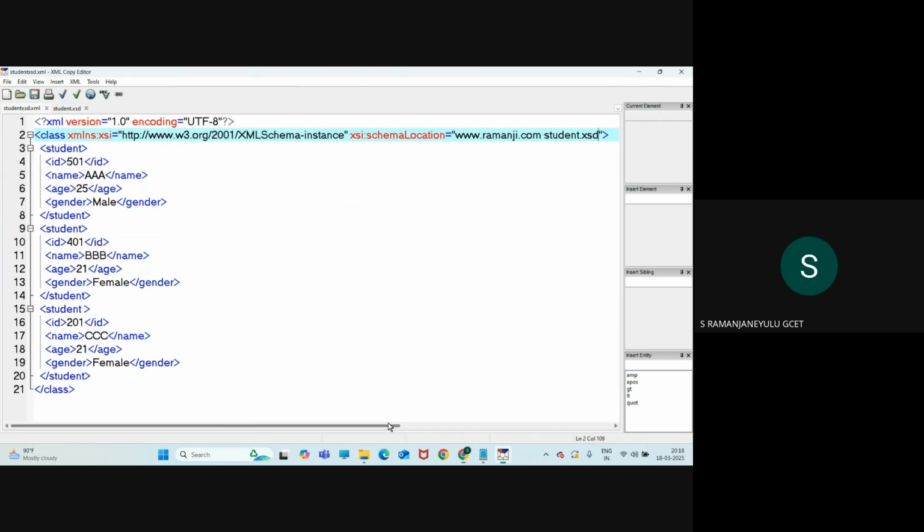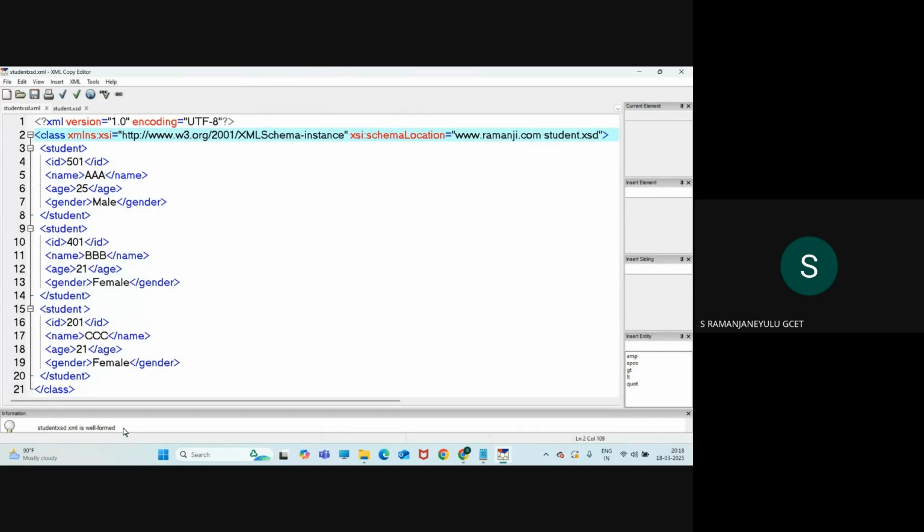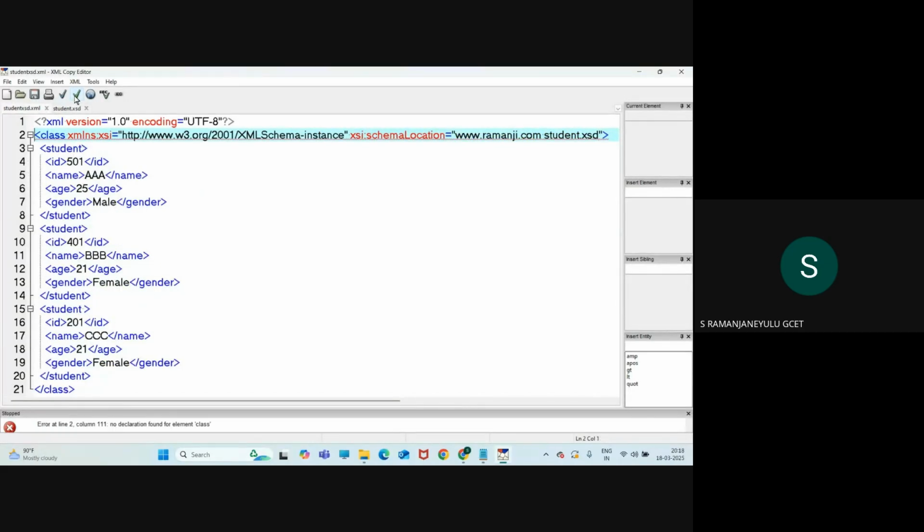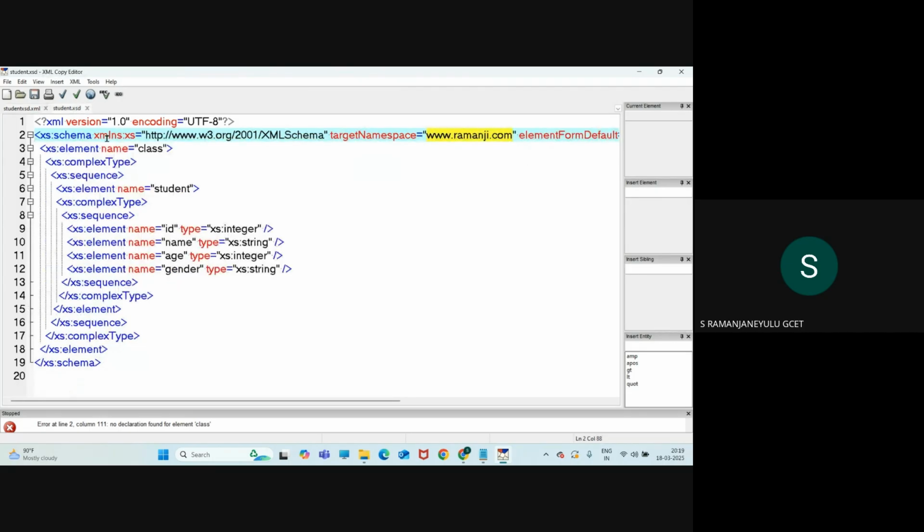Control S, then just check whether it is well formed or not. So it is a well formed document. And now check whether it is valid or not. So we are getting an error at line number 2. No declaration found for the element class. Your element name is the root element.